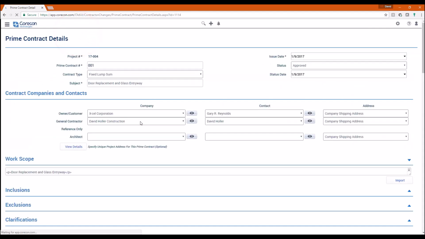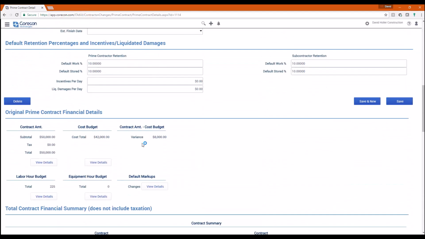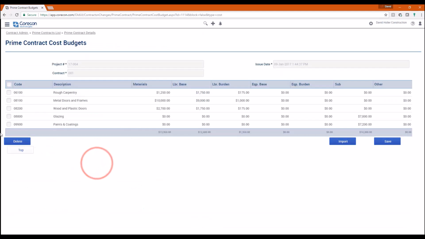Let's go back to the Prime Contract details again. Let's drop down and take a look at the budget. Again, included 08100. That's a cost code that doesn't exist in my QuickBooks Desktop Pro Premier Enterprise service items.